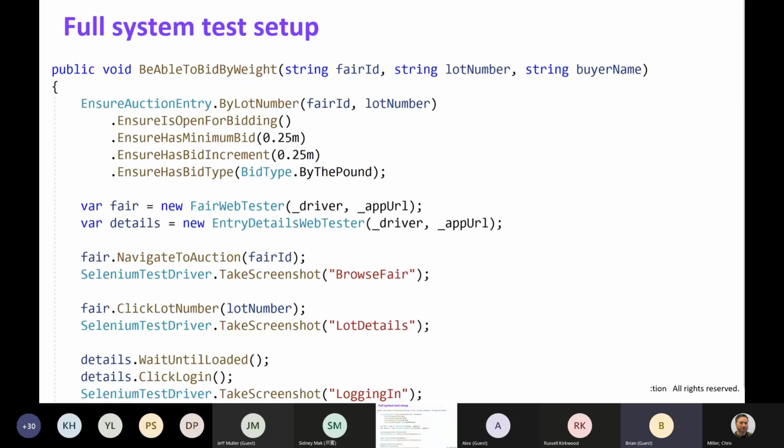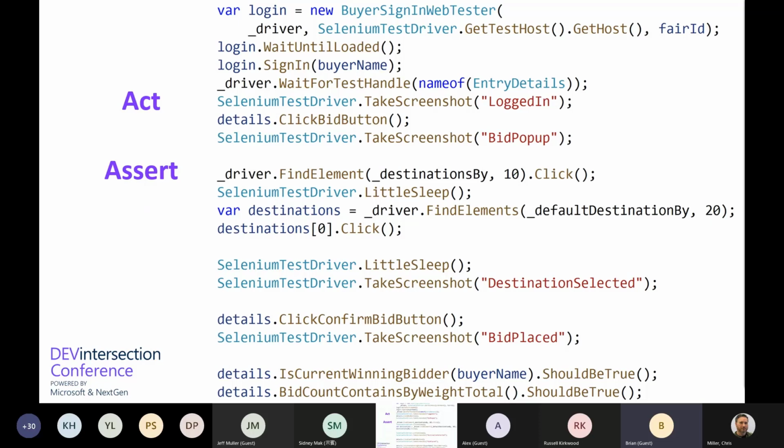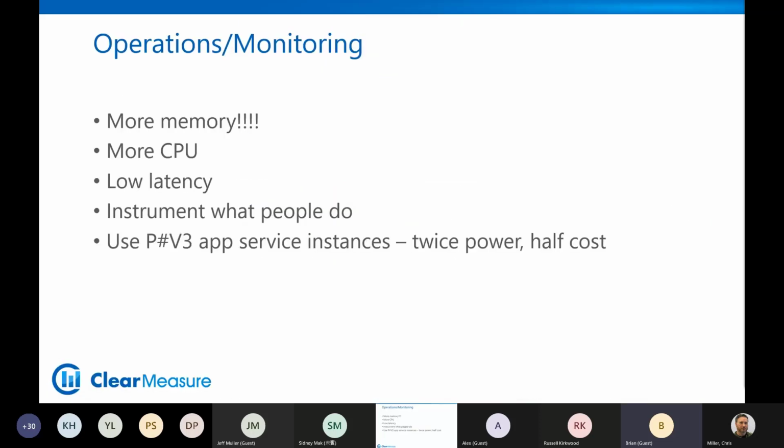Here's another example of a full system testing setup. All right. I'm going to jump past this.